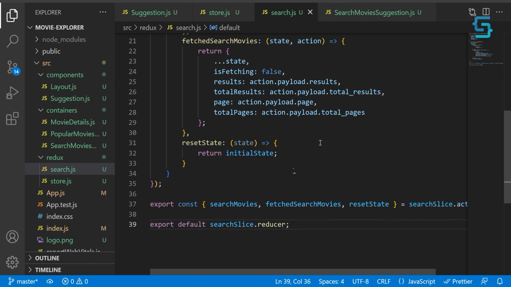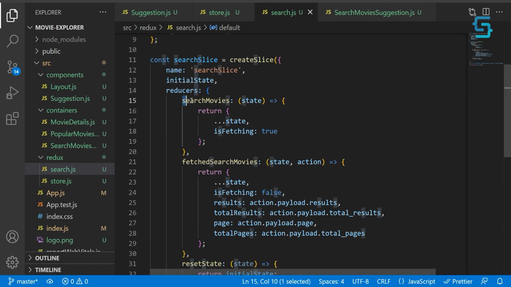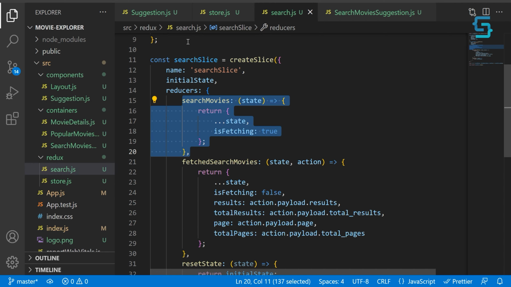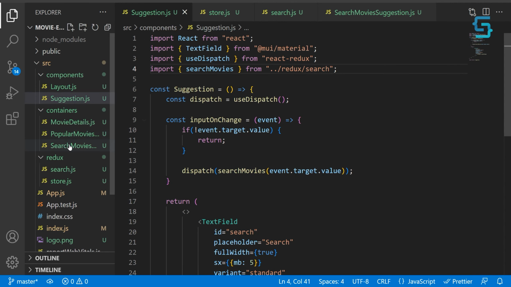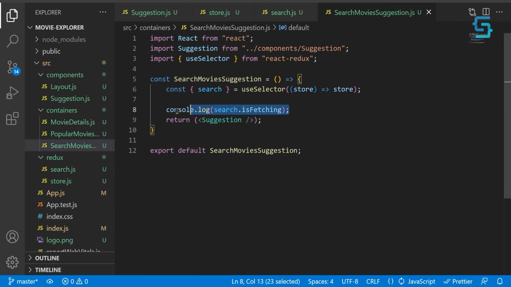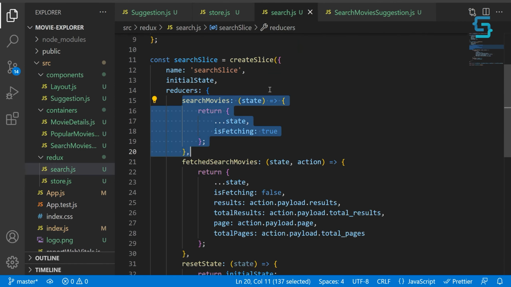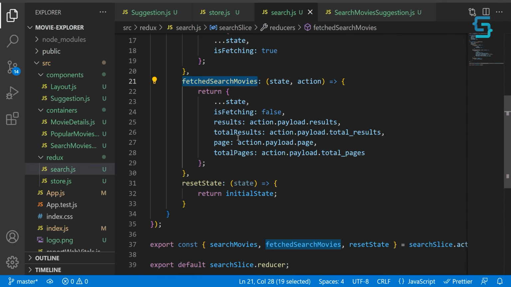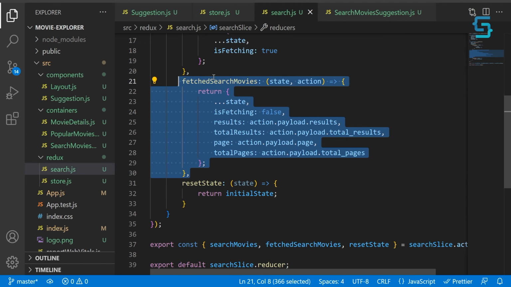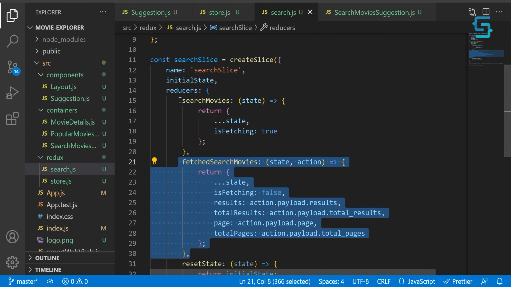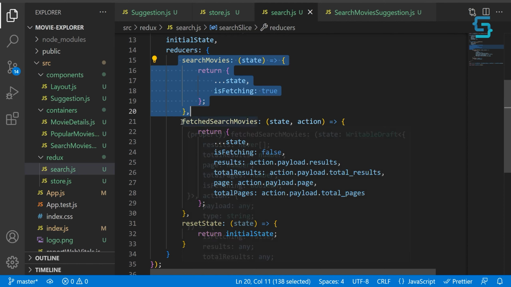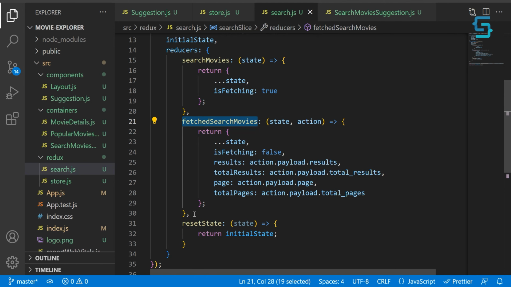Now that we made our reducer work and this searchMovies is working correctly, let's clean up these suggestions, searchMovieSuggestions. So remove this log, and actually the search one as well. What we want to do now is be able to fetch these movies. So we need to create a Saga that is going to watch for this searchMovies action, and then perform this fetchSearchMovies action and return back this action.payload.